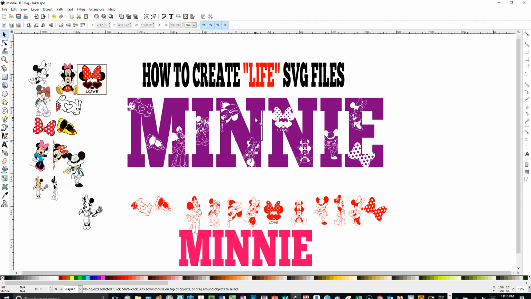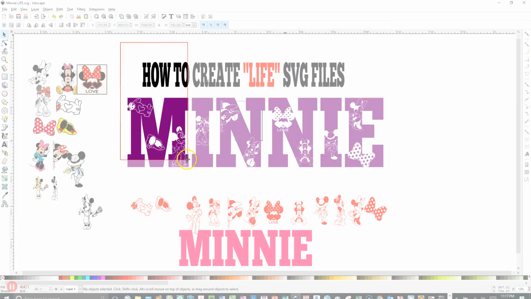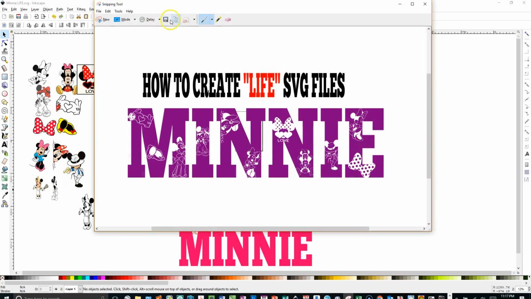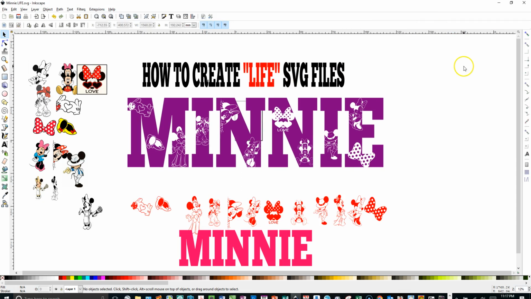upload just the image of the file, not the actual file itself, because we don't upload actual SVG files in the group. But I use my snipping tool that I've told you all about, that I would just come over here and copy, highlight what I want, and then I would just save it to my desktop, and that's how I would get my image.